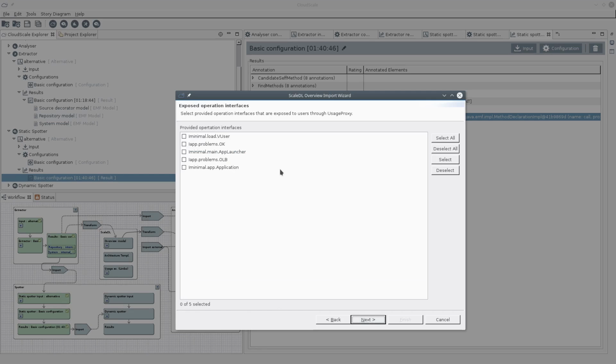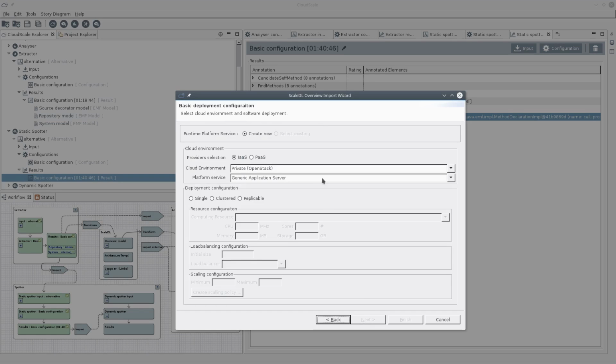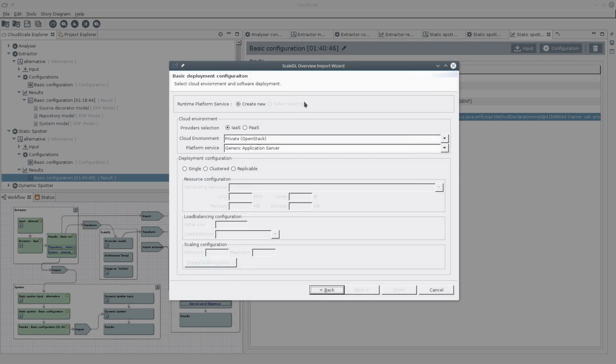And now we have to select our external operation interface. Let's select one lane breach and press next. Now we have to select our deployment. So let's say that our cloud environment is Amazon Web Services. Our application will be deployed onto the generic application server, and we will have, for example, the clustered environment.